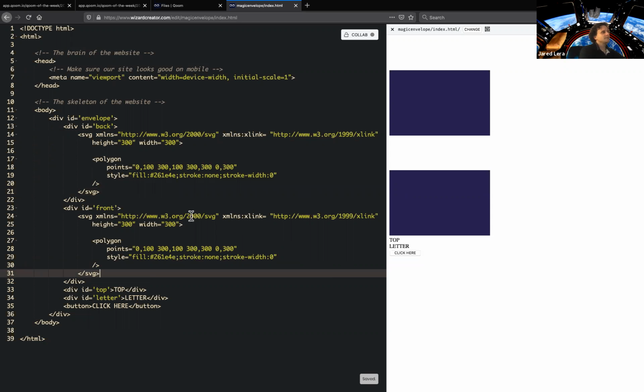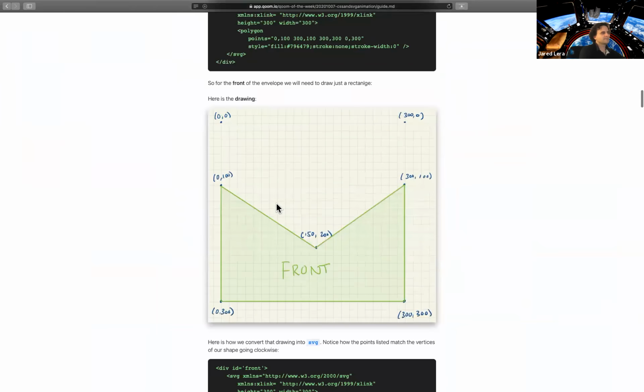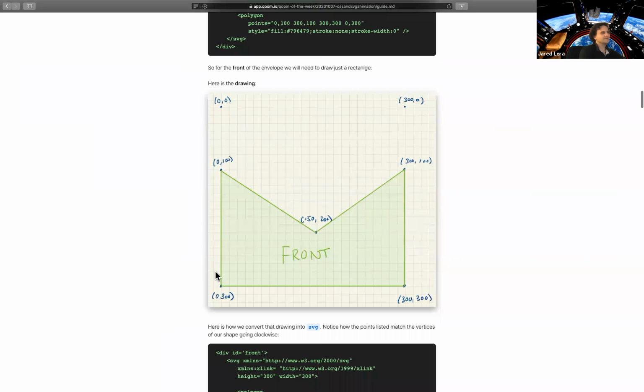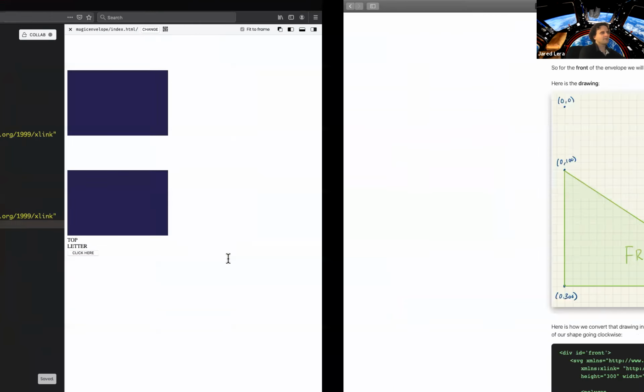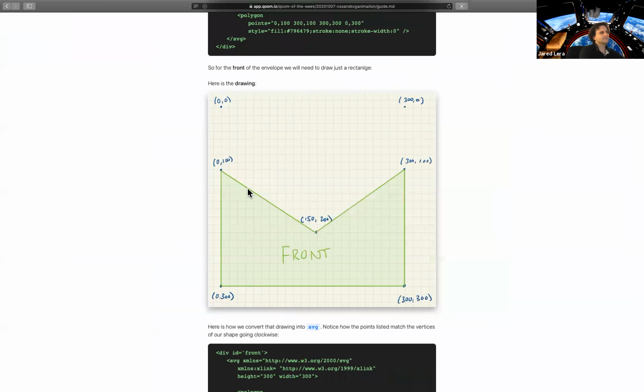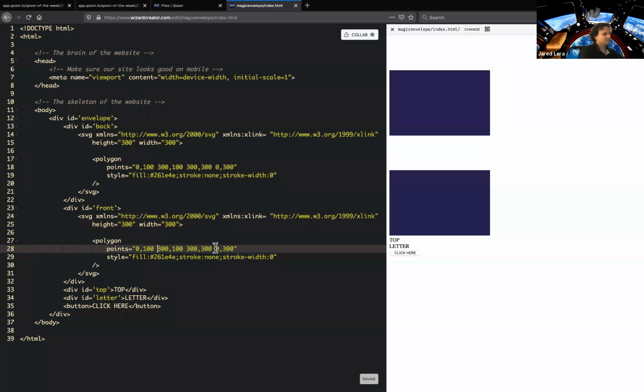All right, so our next goal is to describe our front, which has a 5th point. So if I go to the front, it has this 5th point. Everything else is the same, but I have this 5th point. So, well, it's actually the 2nd point. So I'm going to add a new point after 0, 100. It's 150, minus 200, space. And voila, I have another point.